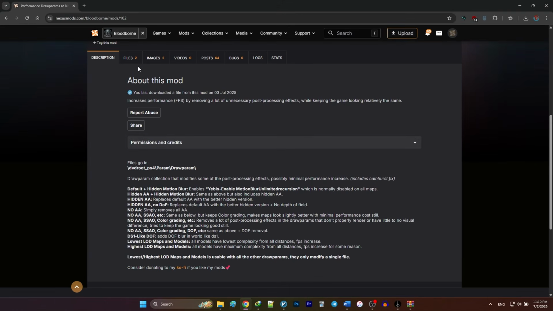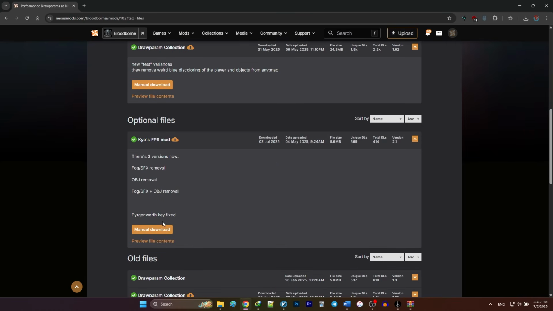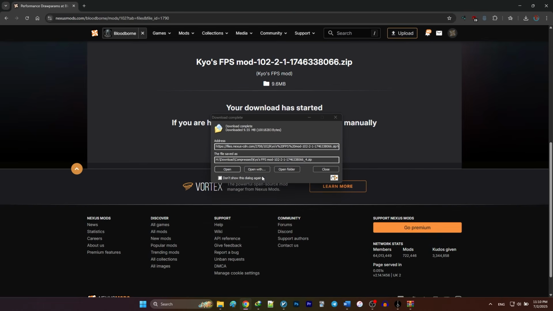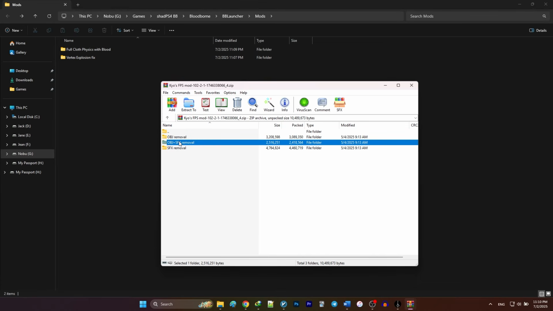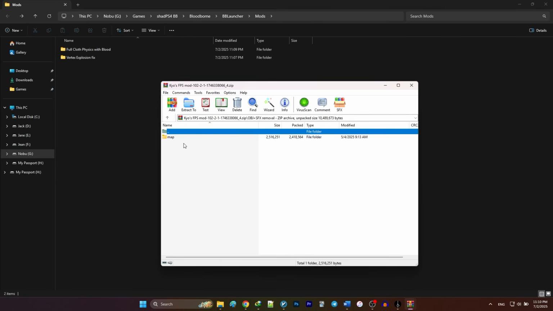Here's another example adding Kyo's FPS mod. After downloading the zip file, I open it up. This mod comes with multiple versions. I'm going with the Object plus SFX removal version. I take a look inside the folder to see what it contains.